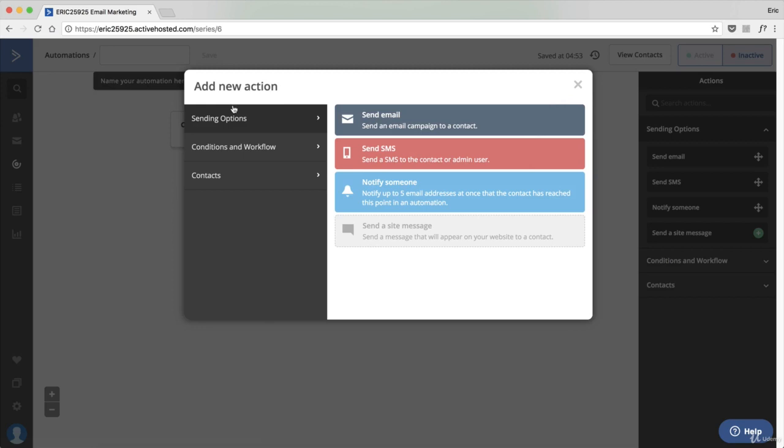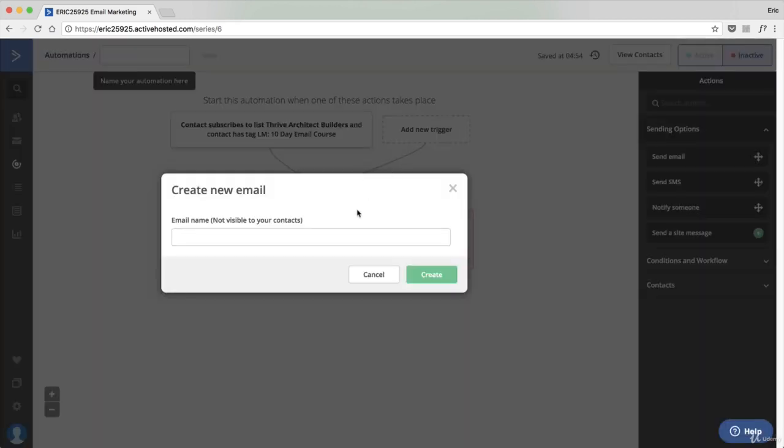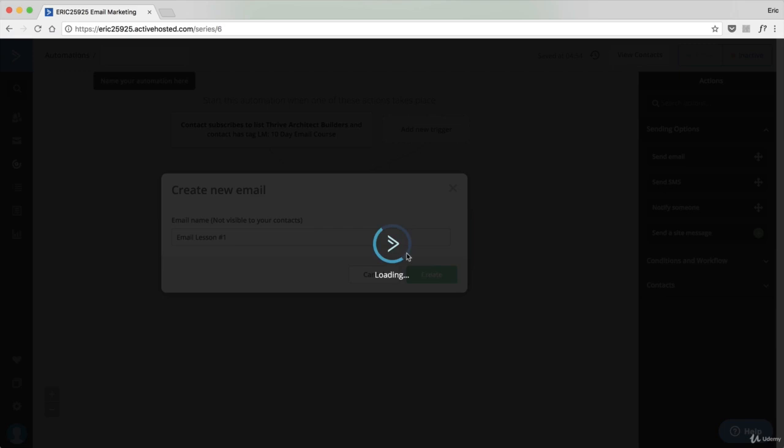And now it's asking us for our new action. So as soon as someone enters for that 10-day email course and they've confirmed their email, what do we want to have happen? And in this case, it's an email. So we're going to create a new email here. And I'm just going to say email lesson number 1, since this is a 10-day email course.